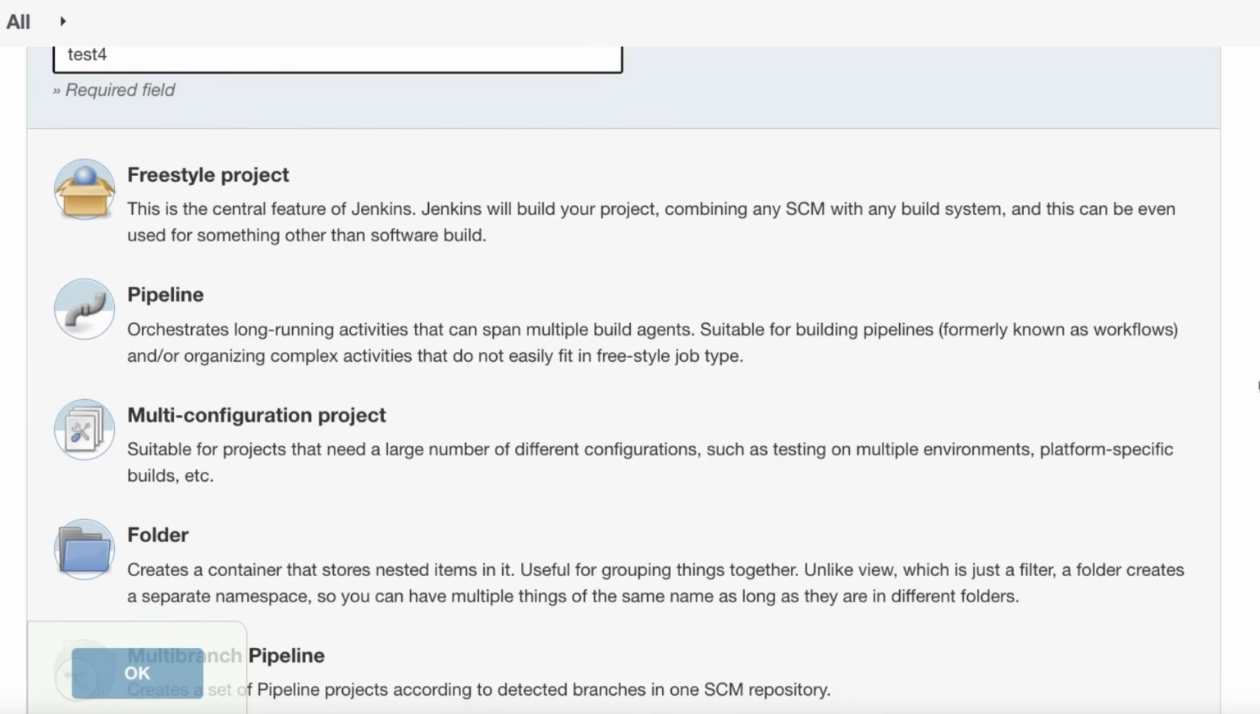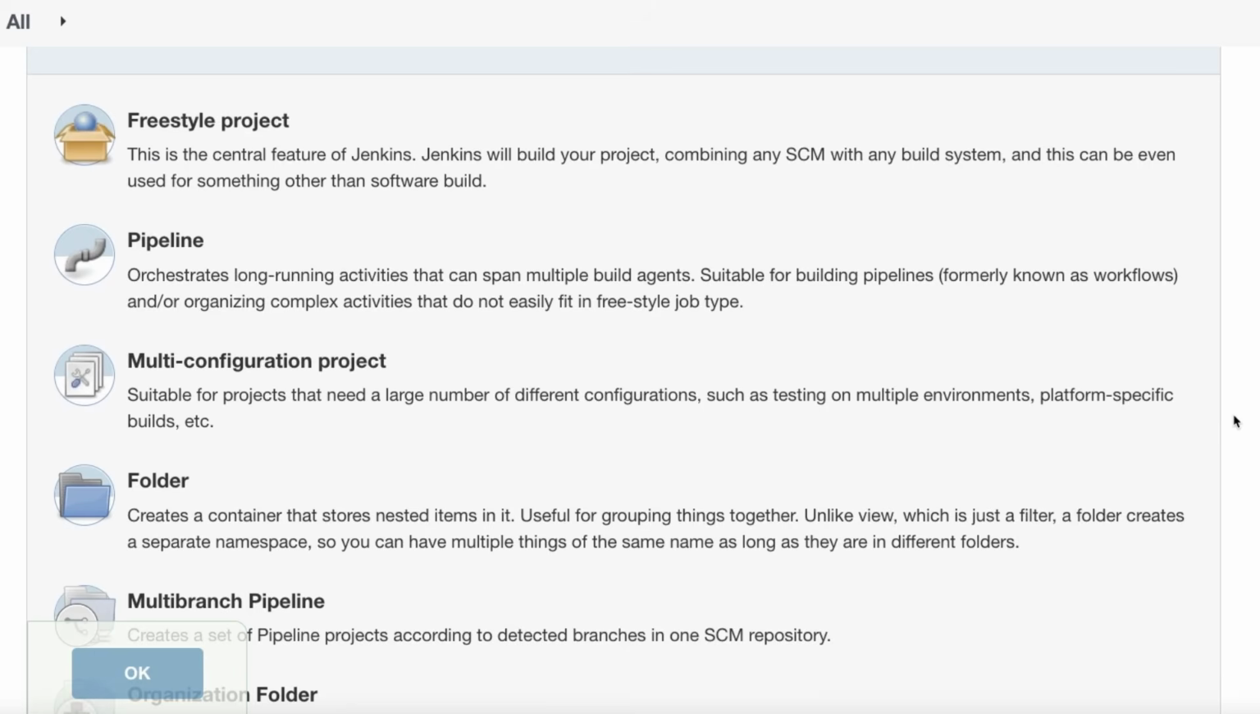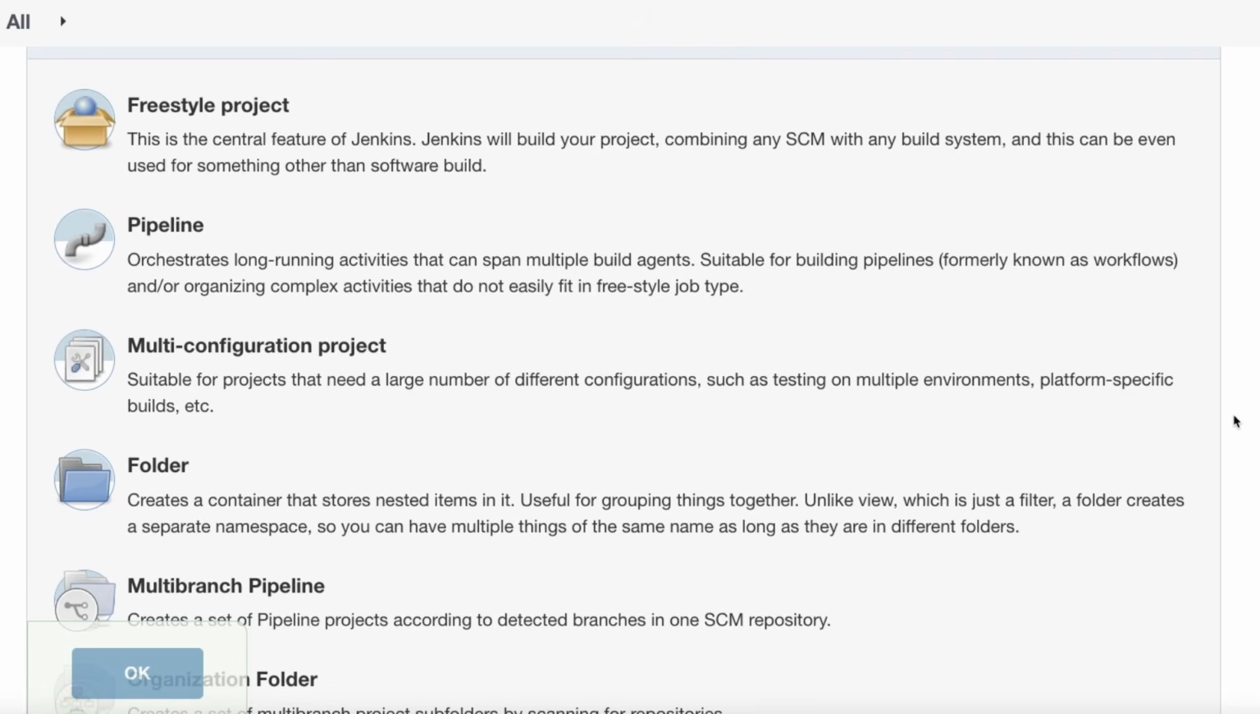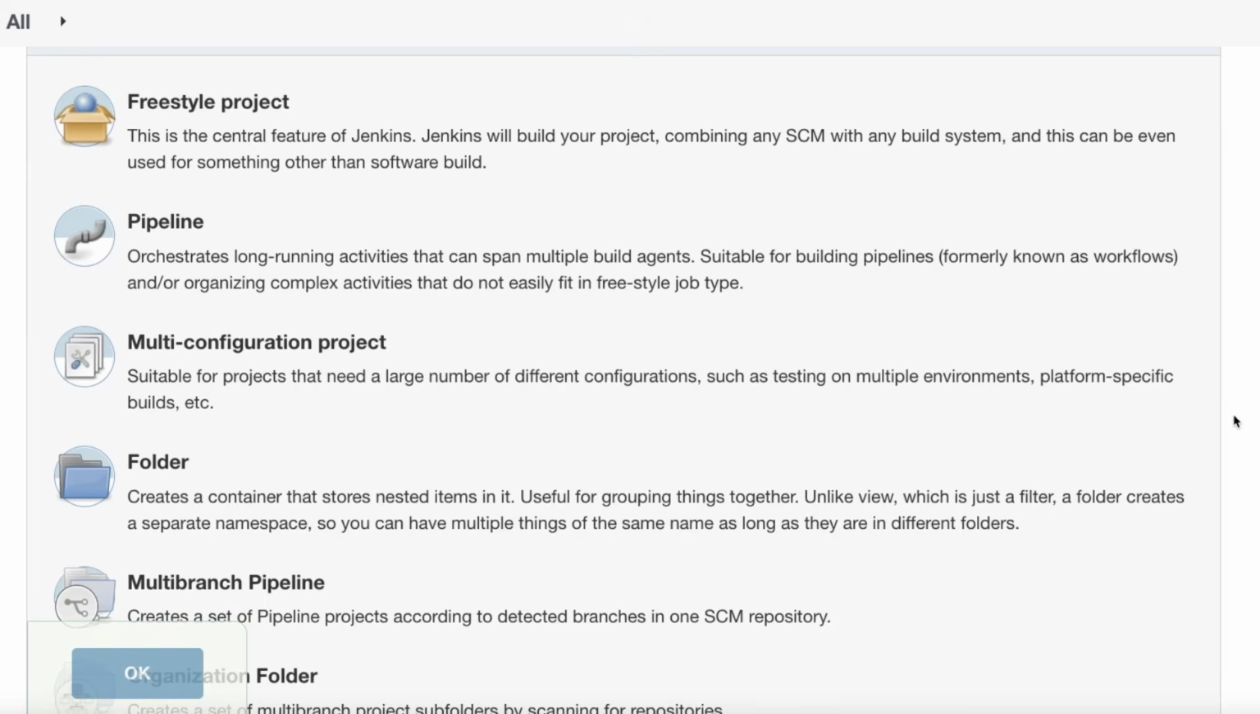Now, a pipeline, which is probably what we'll be living in more or less, is actually to create a pipeline, and we're going to see that in just a second. That's the one we're going to use. Then we have a multi-configuration project, which is great if you need a large number of Jenkins configurations, like if you're setting up on multiple environments. It might even be good for multi-stage pipelines. So let's say you've got a dev and a UAT stage, and your dev stage you're deploying to some really cheap environment, and your UAT stage you're deploying to more of what it's going to look like in production.